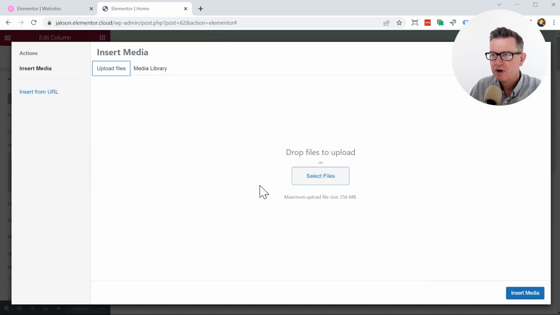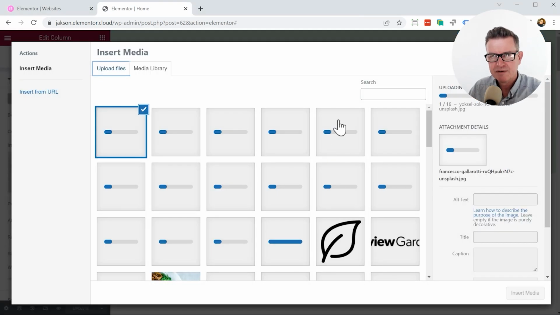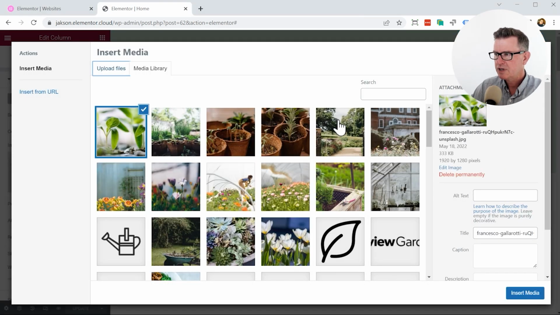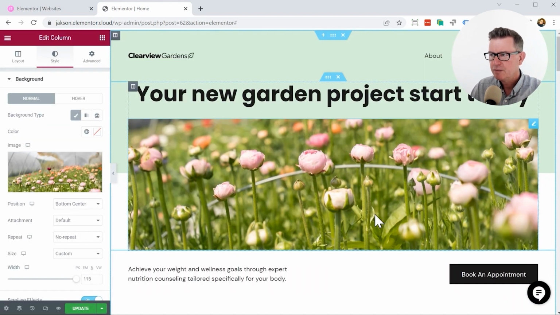So let's click on that. Now we want to upload another bunch of images, so I've got some here. So I'm going to drag in all the images that I've selected for the site, and so let's choose one of those bad boys for our hero image. Let's choose this nice little flowery one here. So we'll insert that, and there we go. We're starting to get a bit more gardeny.